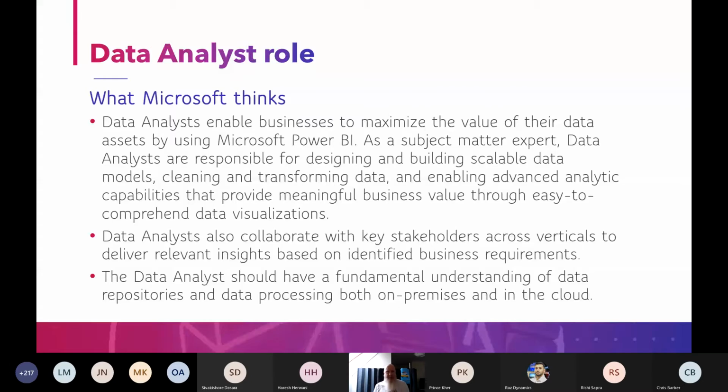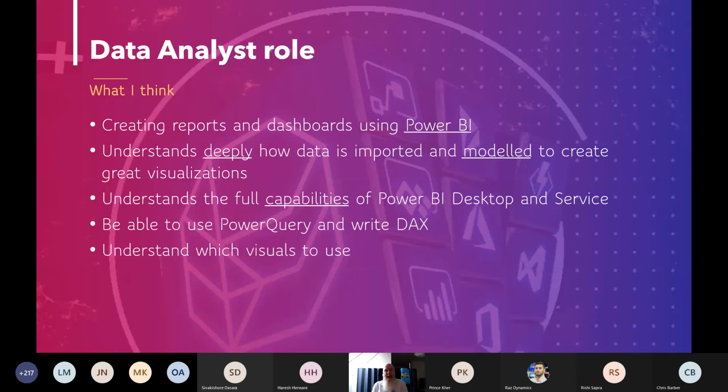This is what I think. This is what you need for this exam. This exam is very much around this. It's about creating reports and dashboards using Power BI. So it's really about using all the capabilities of Power BI. And I think it's more skewed towards practical experience than theory.